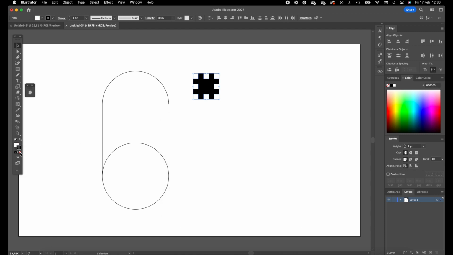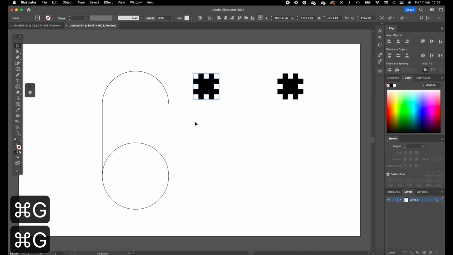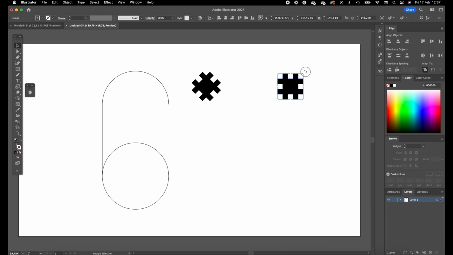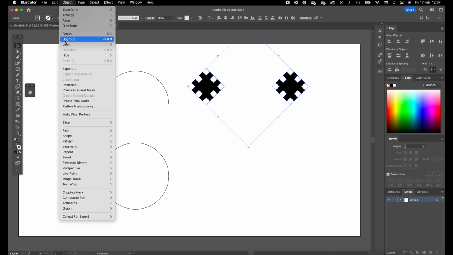Click on the outline, click on none, select the whole element with the selection tool and drag it while holding Alt and Shift to the right side of it. Group it, group this one as well, and we want to make sure we rotate this 45 degrees. And now we are going to create the blend in between those objects.